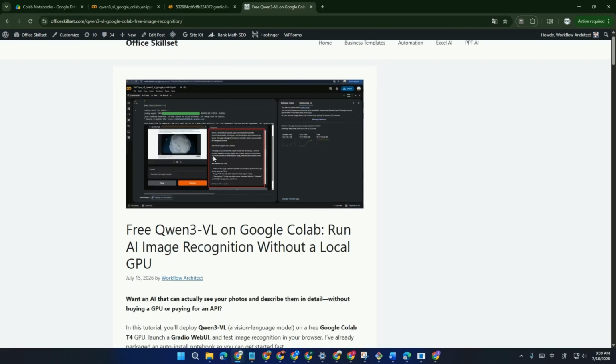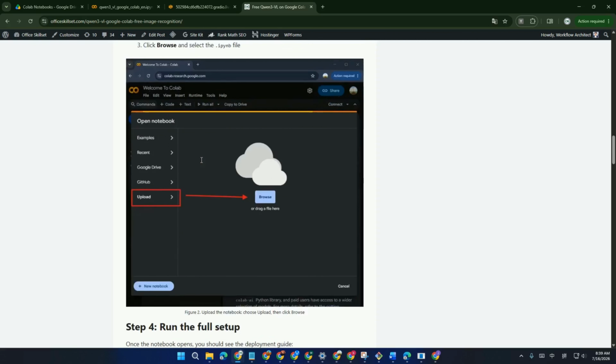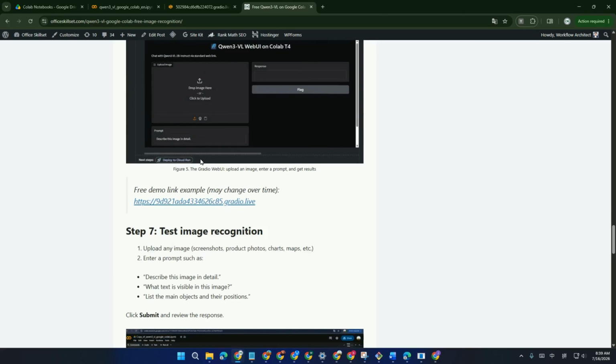Quick free tier reality check. Sessions often last up to about 12 hours, heavy GPU use may disconnect sooner, and public Gradio links can expire or change.